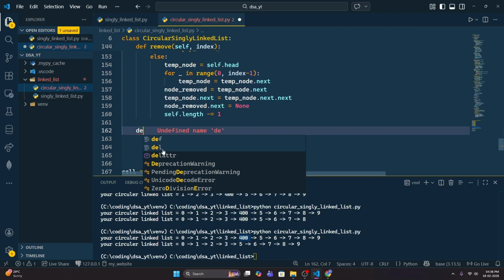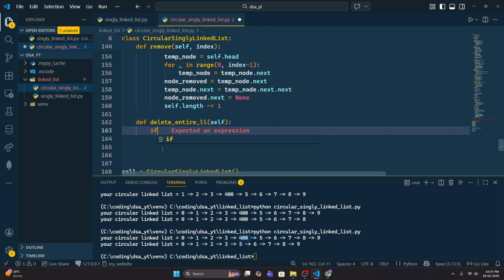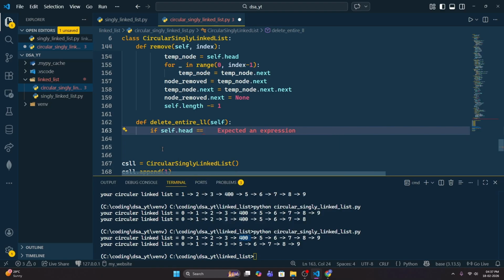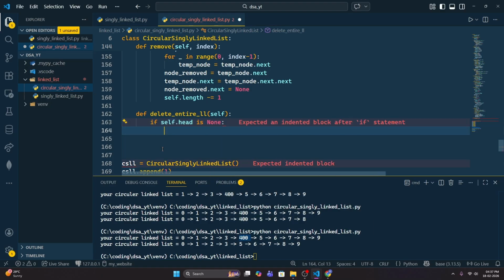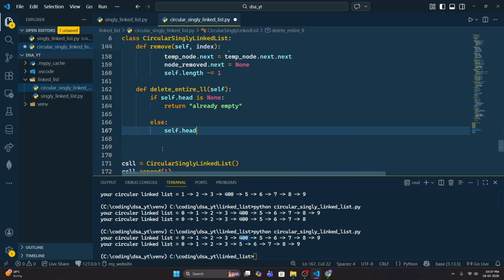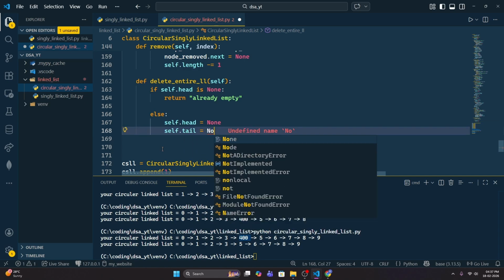I hope I don't need to explain this much, as it is the last, or you can say delete function. Delete entire linked list. What it will basically do is, if self dot head is already none, then we'll return already empty. Else, self dot head is equal to none, and self dot tail is equal to none.